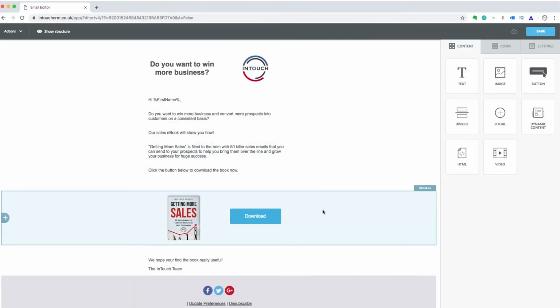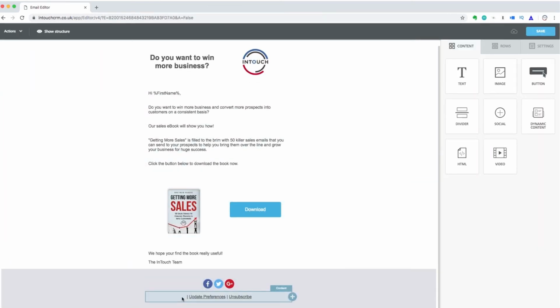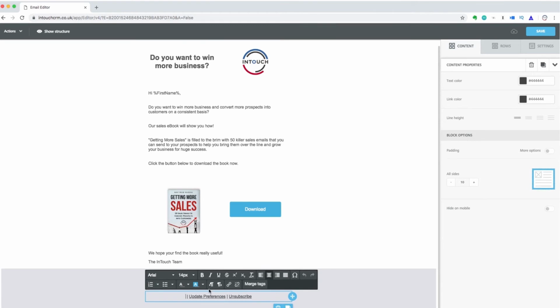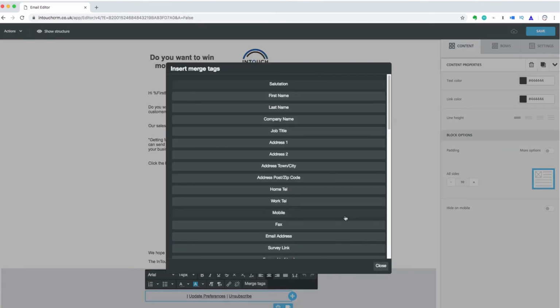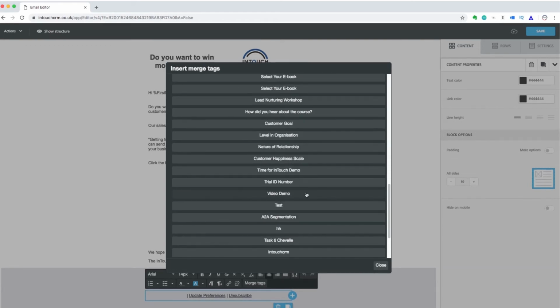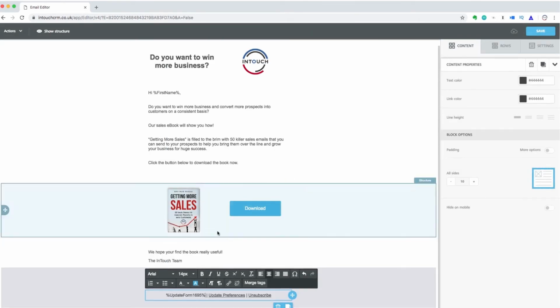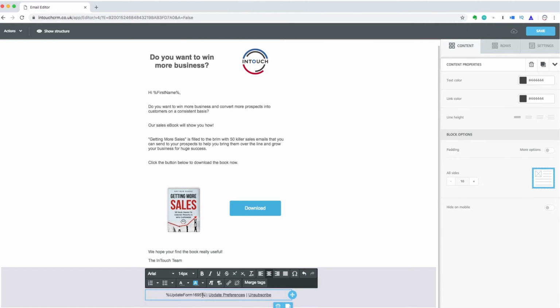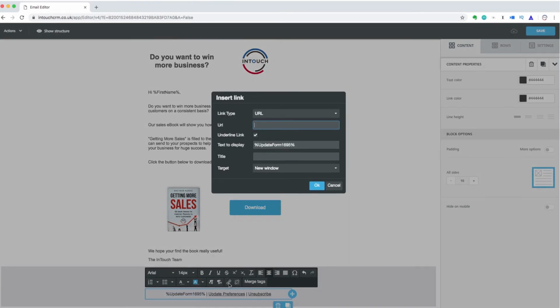I'm going to add a link to my update form here. So to do this, I'm going to click on Merge Tags and find my update form. You'll see it's placed in the email as a tag and not a link. So to make it a link, highlight the tag and click the Insert Link button.